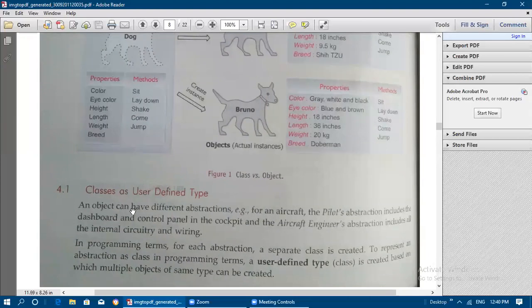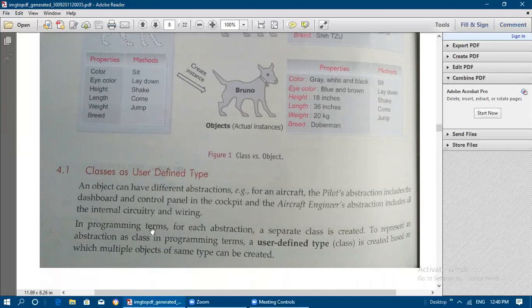An object can have different abstractions. For example, an aircraft. The pilot's abstraction includes the dashboard and the control panel in the cockpit. So he must know only the dashboard and control panel information. If you consider the aircraft engineer's abstraction, it includes all the internal circuitry and wiring. In programming terms, for each of these two abstractions, a separate class is going to be created.